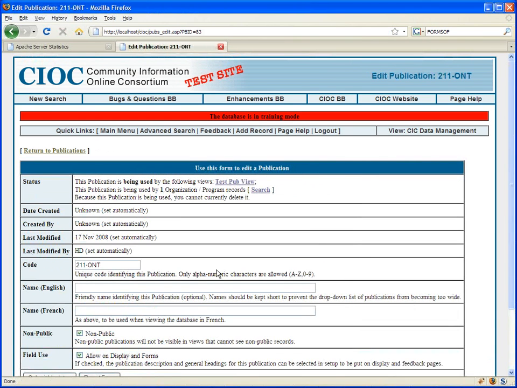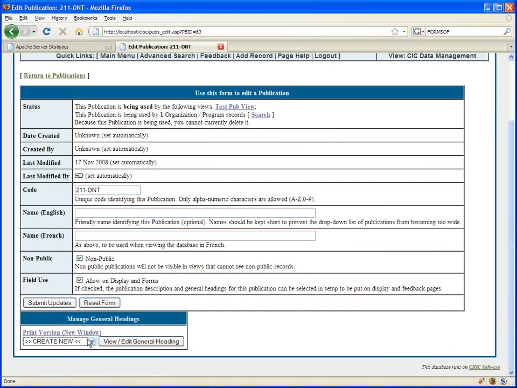So are there any questions about general headings? And again, we'll be going really in depth into the subject indexes and how these play into those subject indexes at the session on publications and print profile.